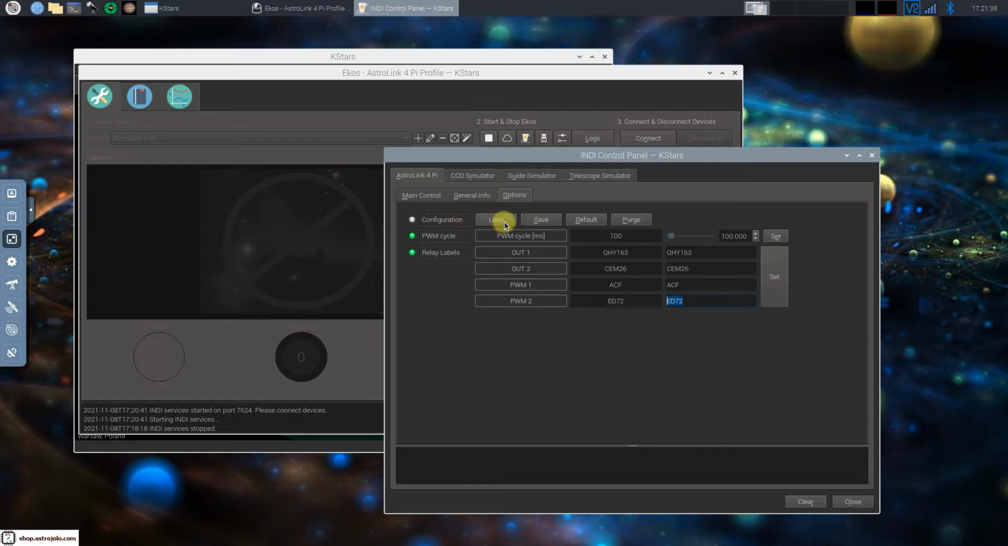After setting the output names, we need to save the configuration. Then we can load it, or we can also clear it if there is something misconfigured. The last thing in the options tab before we connect is the PWM cycle, which is the time that cycles the PWM outputs when they are regulated. Currently it is set by default to 100 milliseconds.